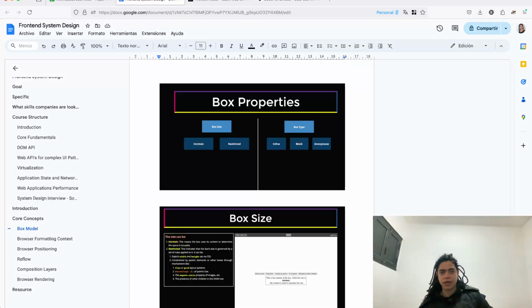So now the box size, as the name suggests, content rules. It has two types: the box size and the box type. Let's start with the box size. Box size itself has two types. It can be intrinsic, which means that when we don't apply any rules to the box, the height and size of the box are determined by its content.